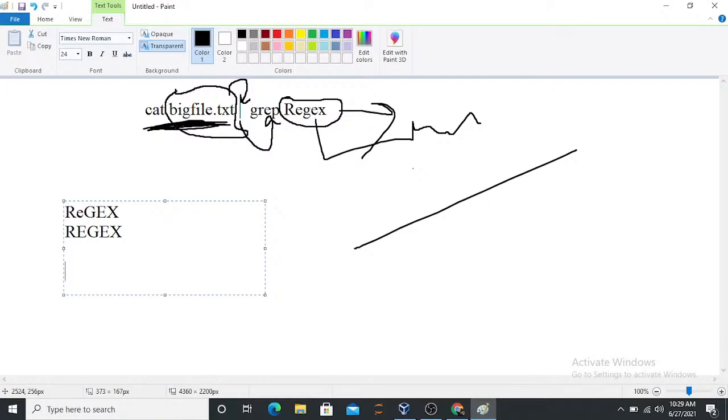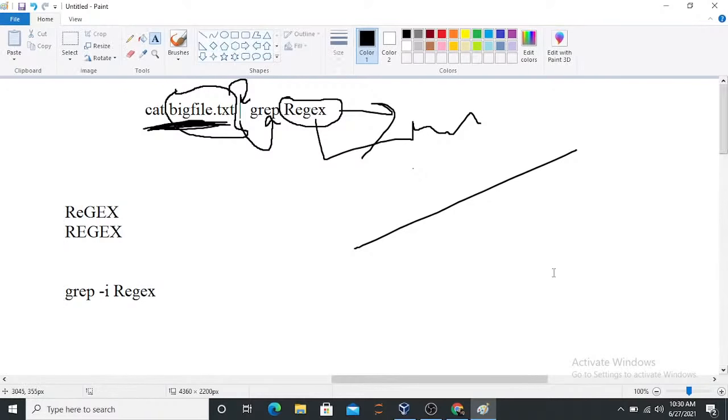So what you can do is use grep -i regex. The -i simply matches all of the respective patterns, whether it is camel case, capital, small, or anything. -i is used for that. Okay, so this is the core concept. Cool. I hope you're getting all these respective concepts.